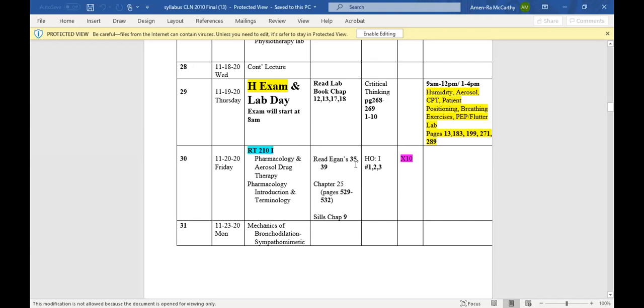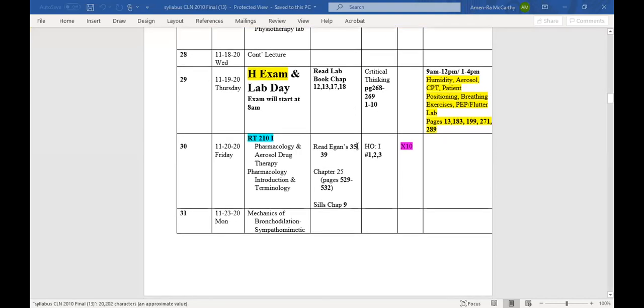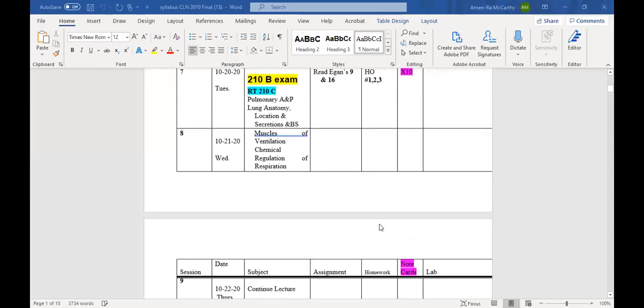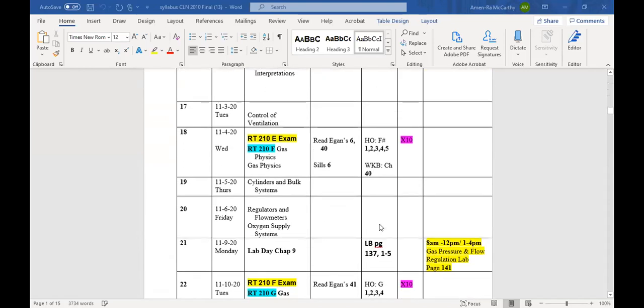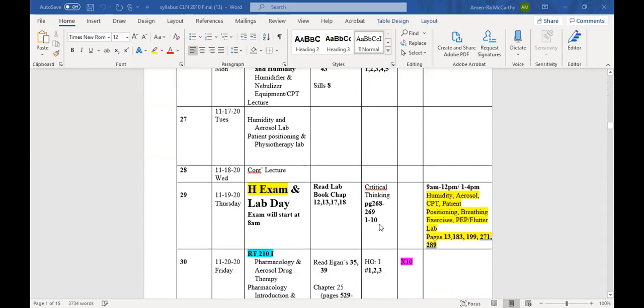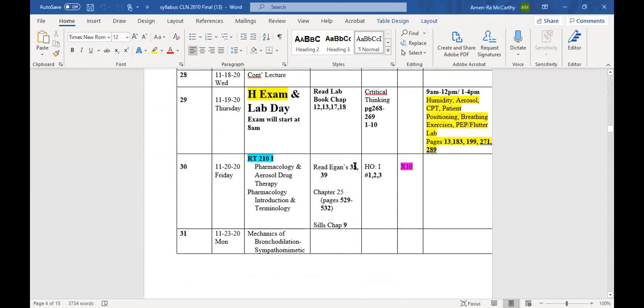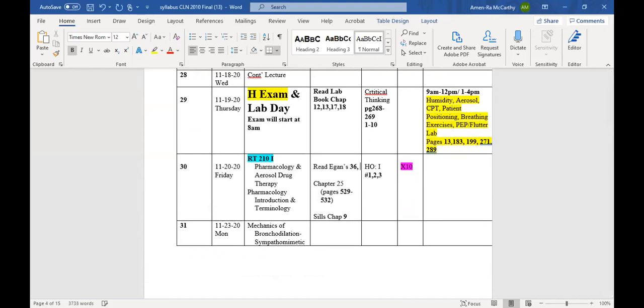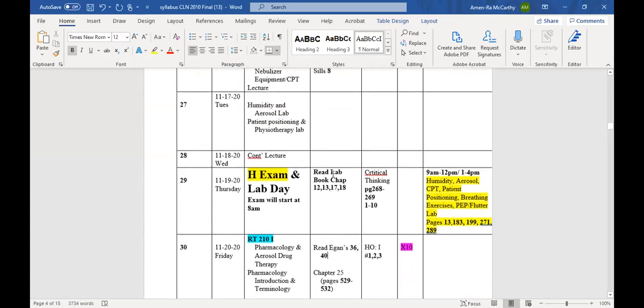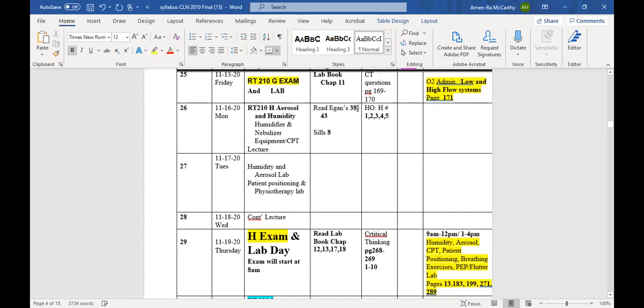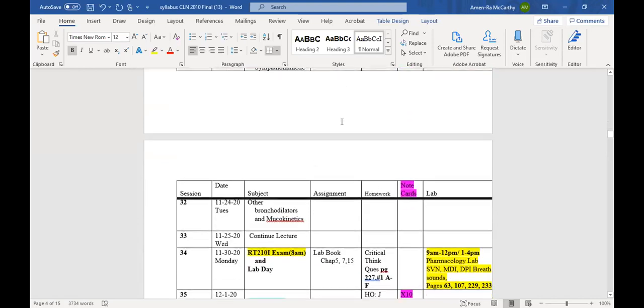So I'll enable editing. Where are we at? Pharmacology: 36 and 40, okay? For the one you just did, it's 39 and 44.